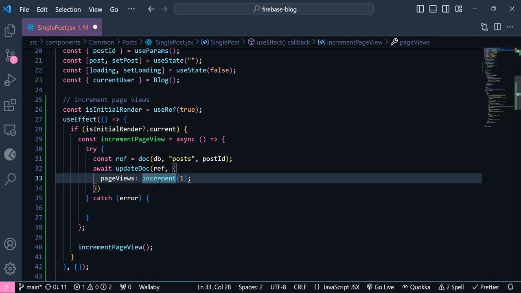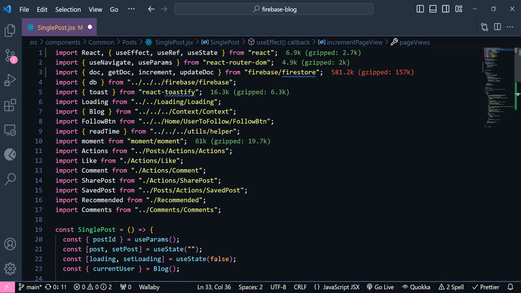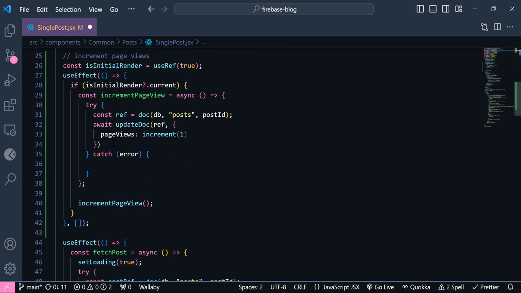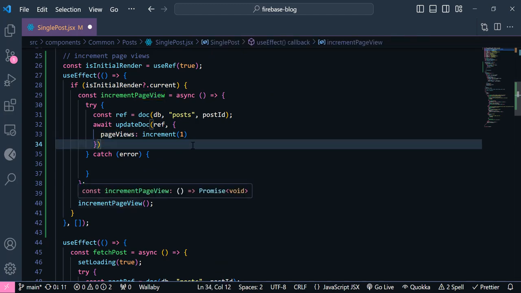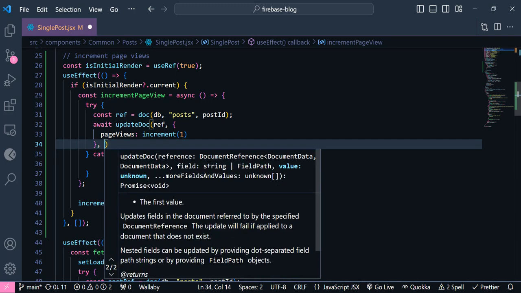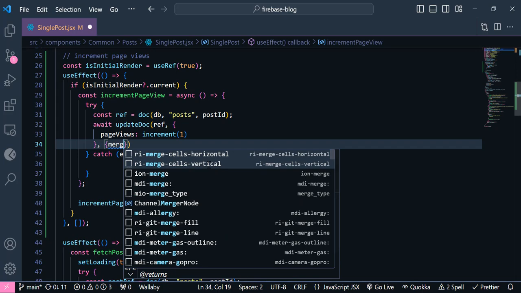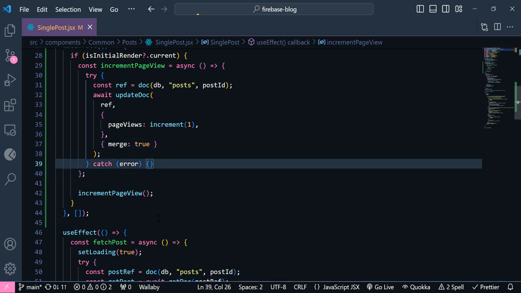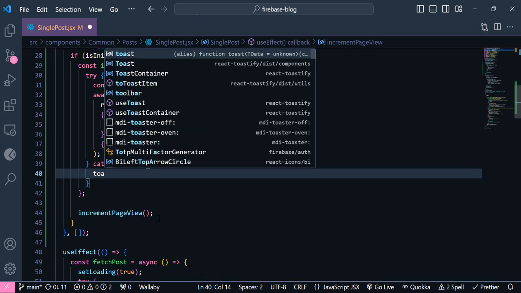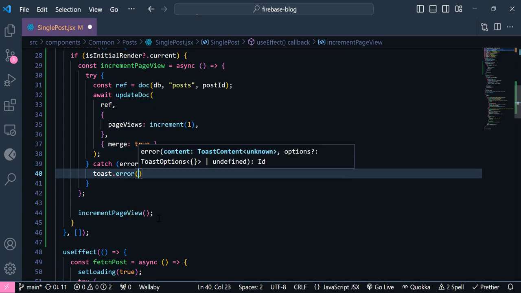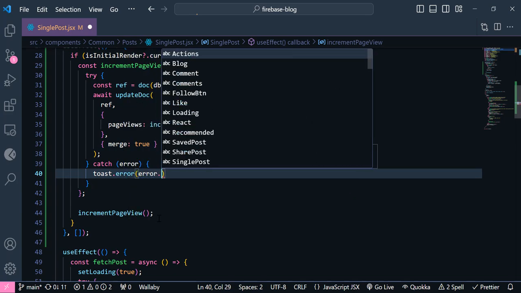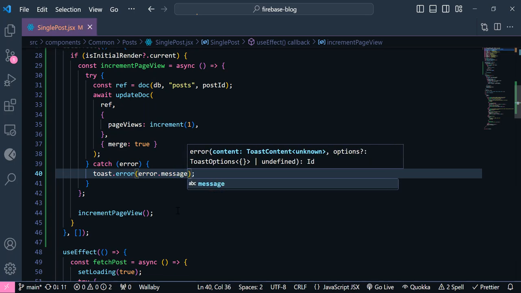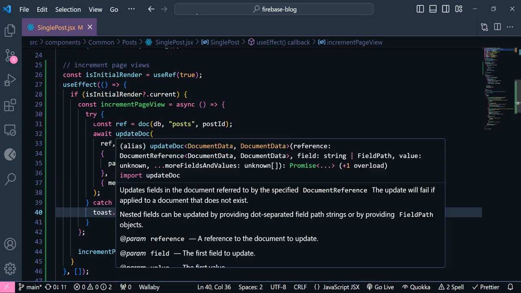Make sure to import this function from Firebase Firestore. As you can see, here I have imported from Firebase Firestore. Also make sure to spell this the same as this one, otherwise it will not work. So once we have incremented, we need to merge this. In this case we are going to say merge is going to be true. Now let's send an error message here. So toast.error, we are going to send error.message. And this is how you can make the function.